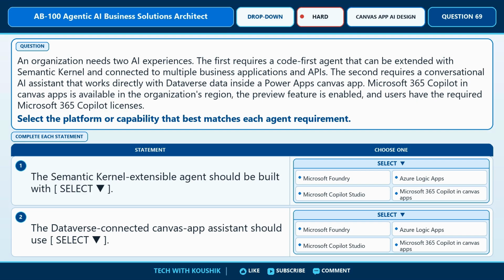Microsoft 365 Copilot in Canvas apps is available in the organization's region. The preview feature is enabled, and users have the required Microsoft 365 Copilot licenses. Select the platform or capability that best matches each agent requirement. Treat each blank as a separate decision and choose the best fit.